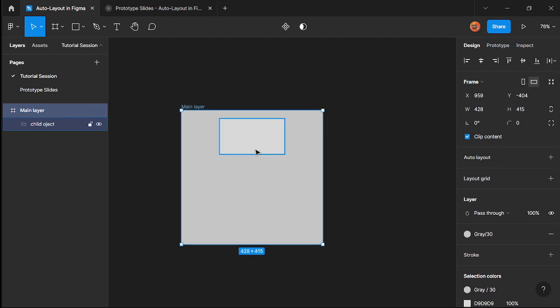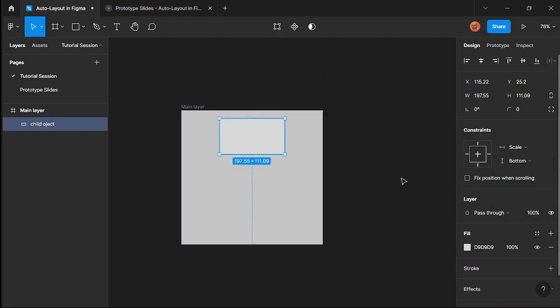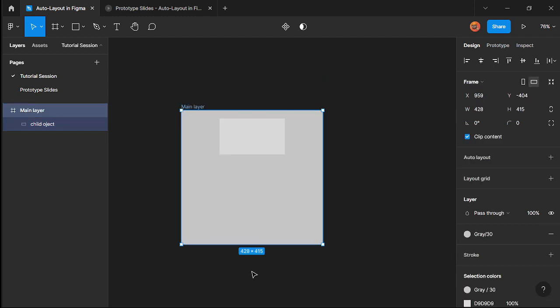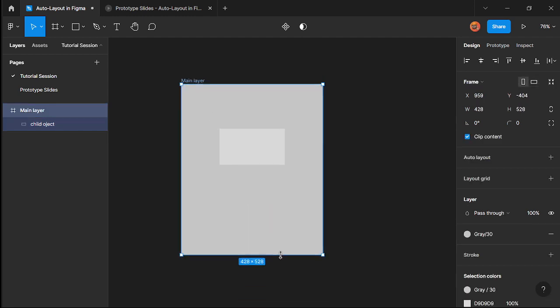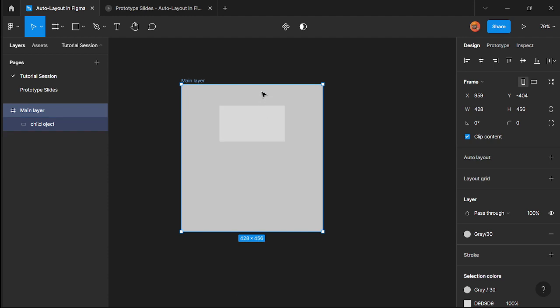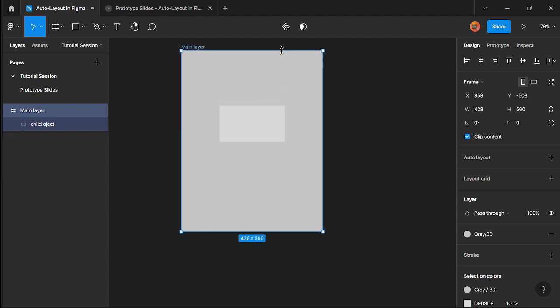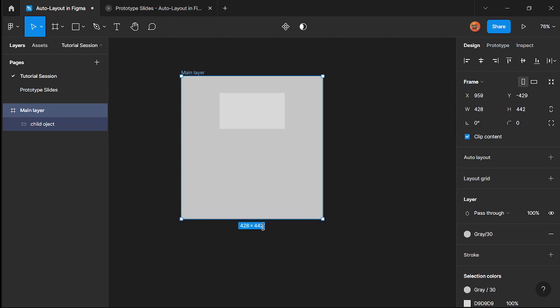And another thing is that if I change this to the bottom, if I increase this from the bottom, resize it here, it still sticks, right? And if I increase it from the top, nothing happens. It's seeming like it's fixed, right? Because I only constrain it to the bottom.